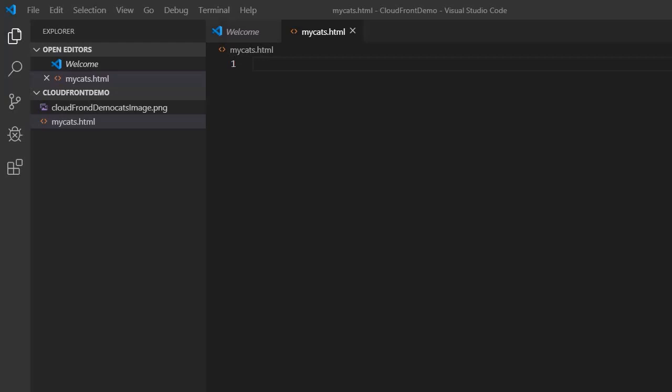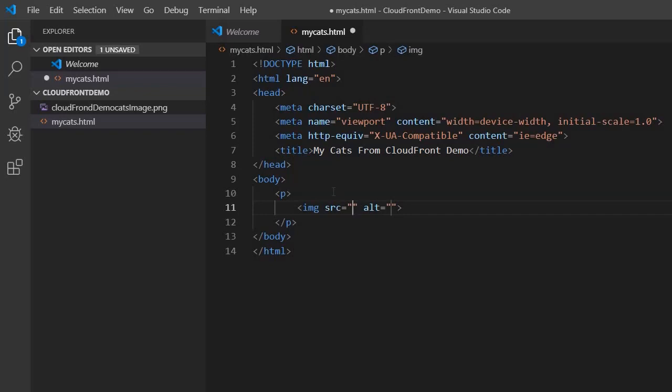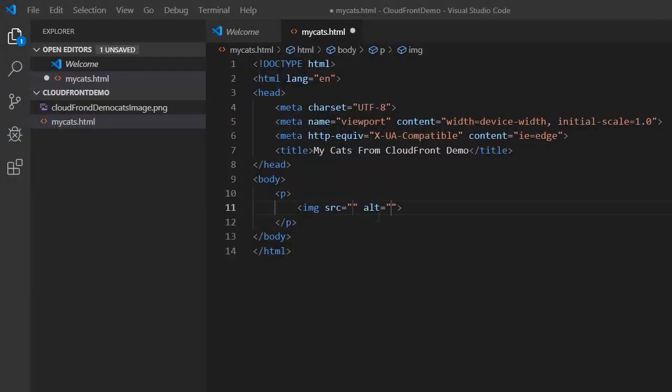Now we will write the HTML code. So I will use the snippet over here, HTML5, and here we will provide the title, mycats from CloudFront demo, and within that we can access the image. So to add an image, here we need to provide the source. What is the source we are going to use? Here we will use the DNS of CloudFront. So let's grab the DNS. I will copy this DNS and then I will paste it over here.